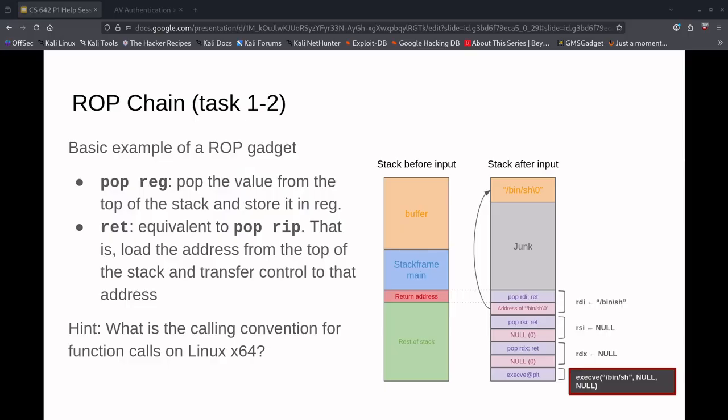The difficult thing is to look for the gadgets that you want. And sometimes when the binary is small, you won't be able to get the gadget that you want. So you might need to do some tricks to make that work. But in P1, you don't need to worry about that. All the gadgets that you need are already provided in the binary.